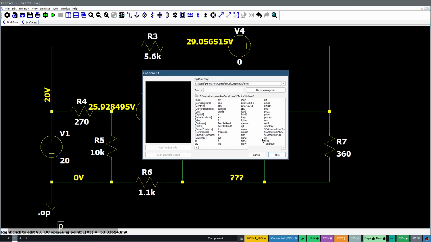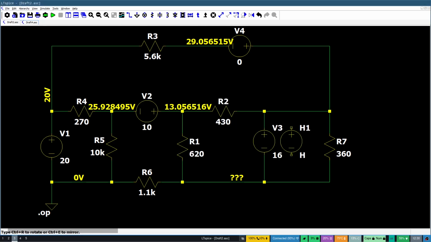For example, we can place down a voltage source that is dependent on the current. We can do so by looking at E, F, G, and H. These are each of the components. So here we have a voltage source that is dependent on current. So let's click place. We can just place it right here.